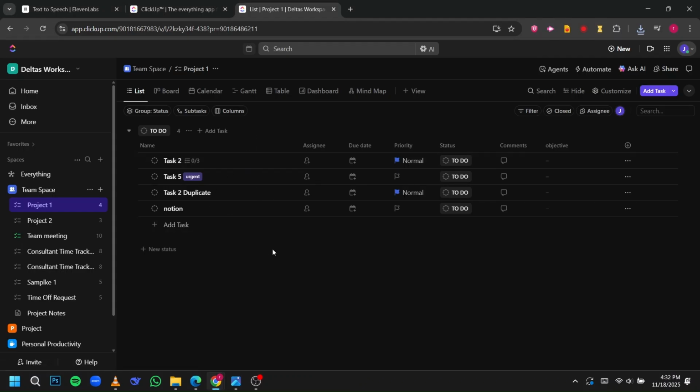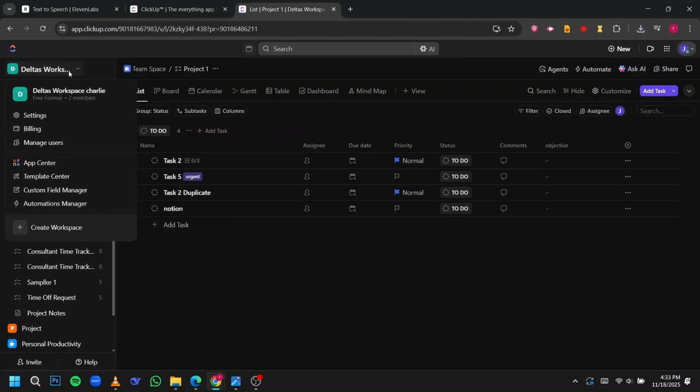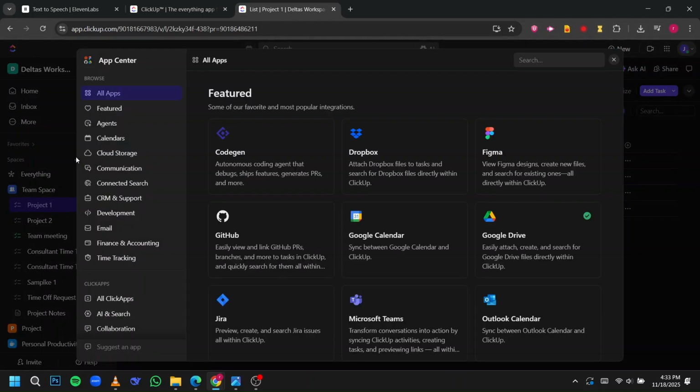Now, look at the top left corner for your profile name and click it to open a drop-down menu. This menu gives access to settings, apps, and integrations, allowing you to personalize your workspace. From the menu, select Apps. This section displays all available extensions and integrations for your ClickUp account.